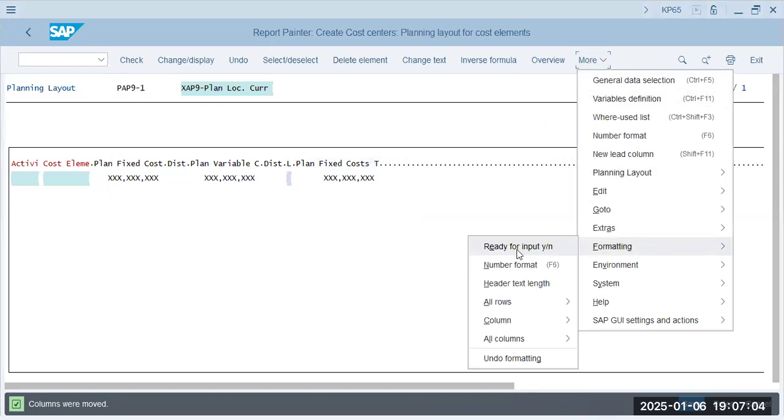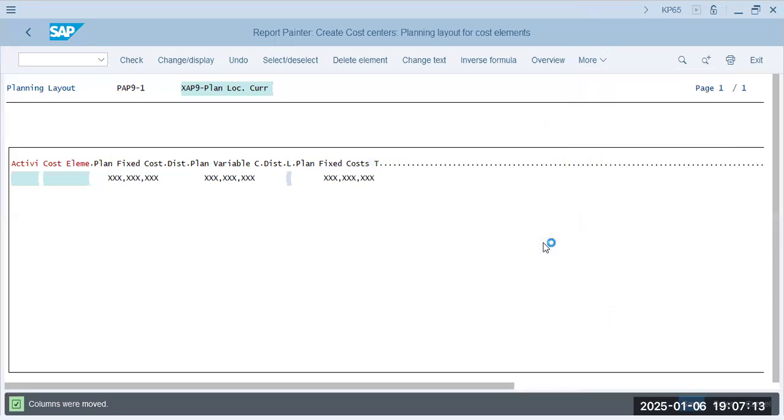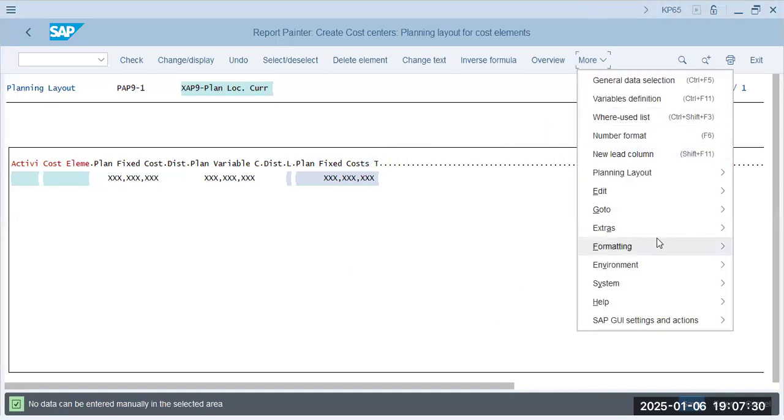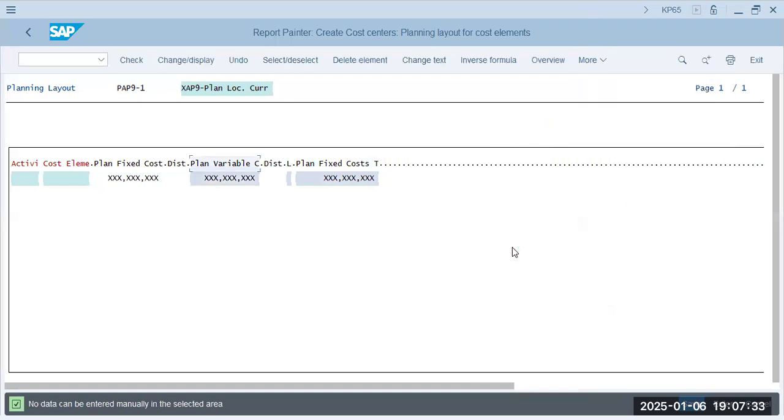Formatting, ready for input: whether this field is accepting input from the user or not, yes or no. No data can be entered manually in the selected area, so manual entries will not be allowed over here. Now plan variable cost, more, formatting. Plan variable cost too, not ready for manual entry. Now plan fixed cost.